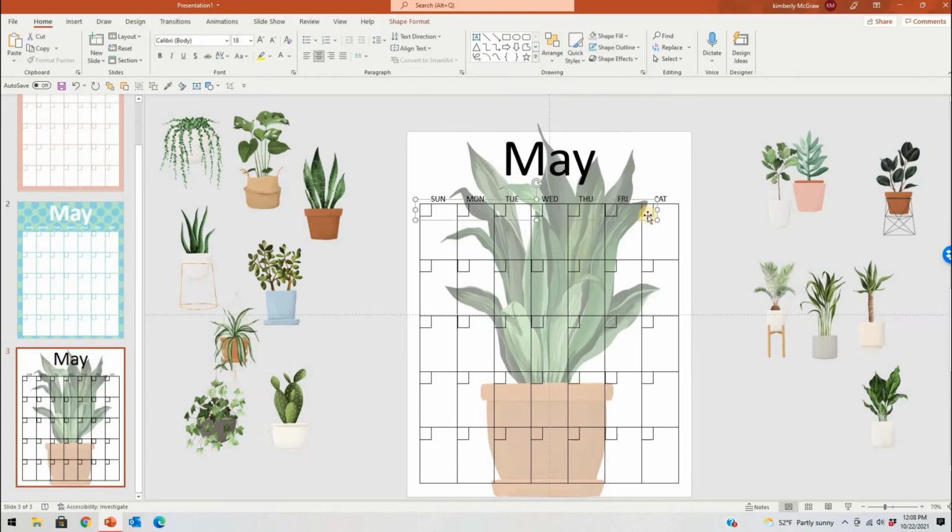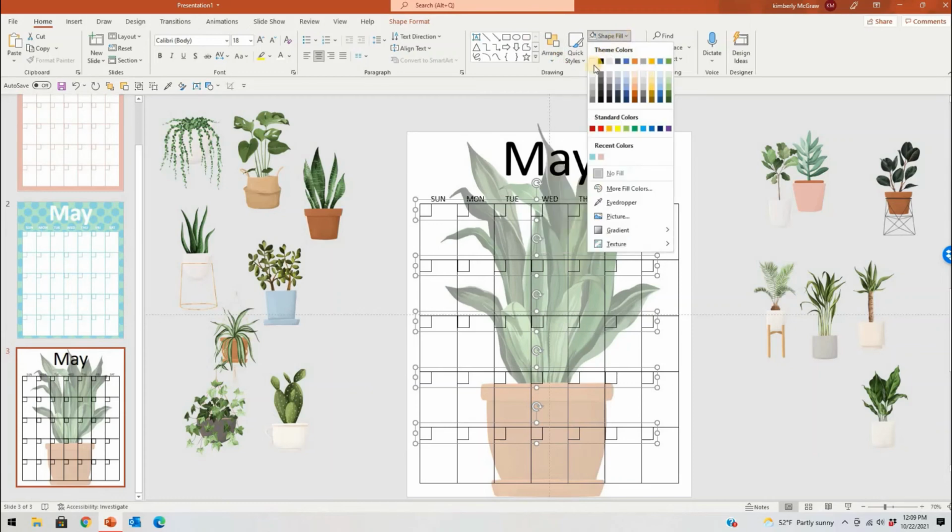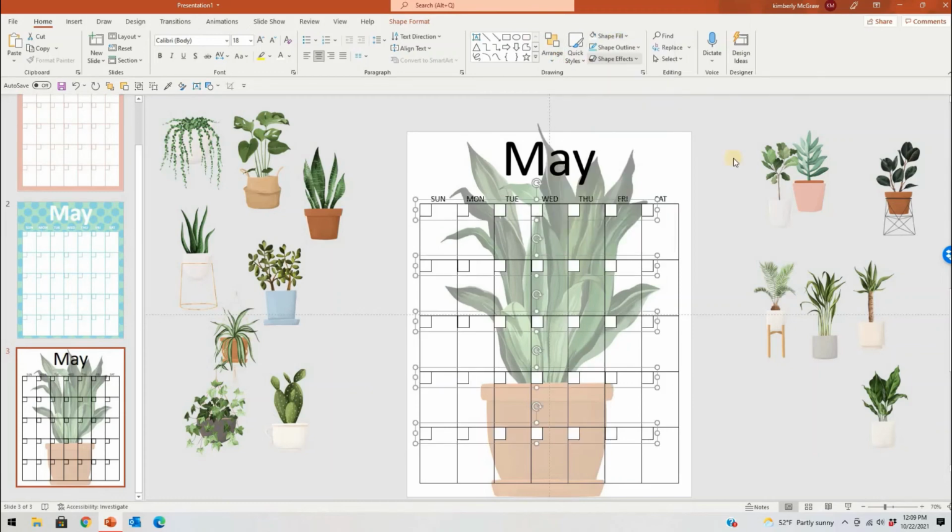Okay. Here we go. So now I'm going to select just these boxes here. Sometimes you have to click around to make sure that it reads which box you want to do. So these are only the ones that are selected. This is all I want to work with. And I'm going to go back up to arrange, shape fill, and I'm going to make these white. So that's one way to do it.